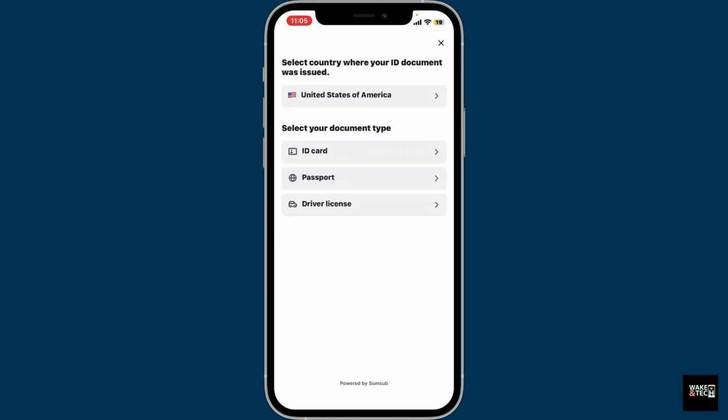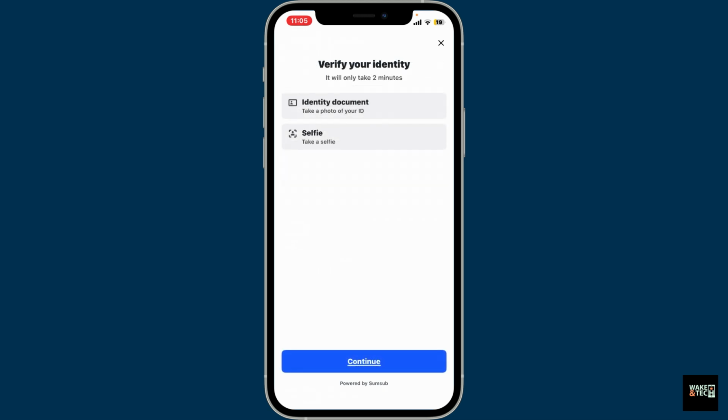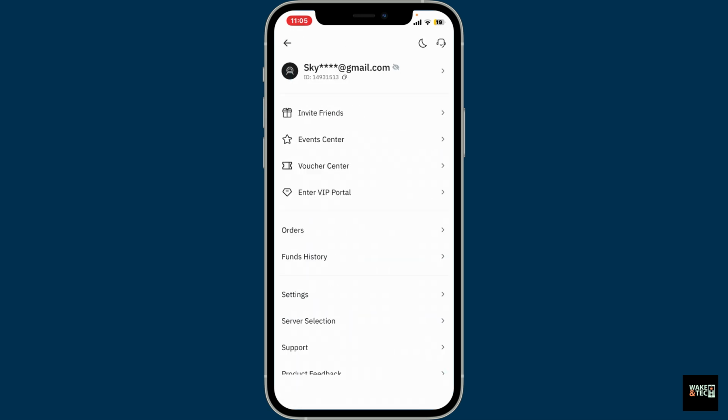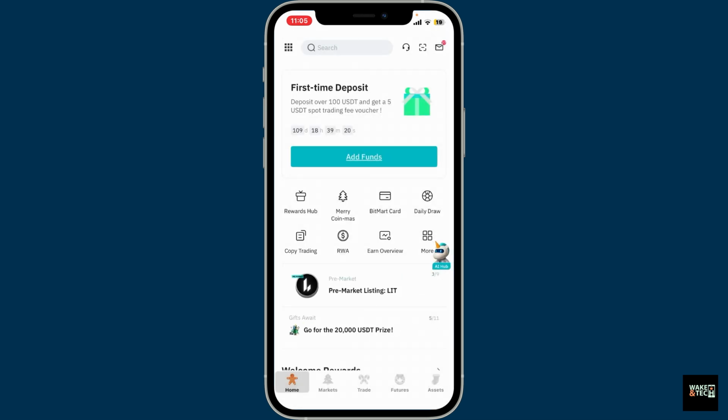After submission, BitMart will review your documents. Approval takes from a few hours to 1 or 2 business days. After you receive a confirmation email once your account is verified, you can then return to the account verification in your profile and your status will show as verified once approved. By following these steps, you will be able to verify your BitMart account. A verified account will give you higher withdrawal limits, better security, and full access to all features.